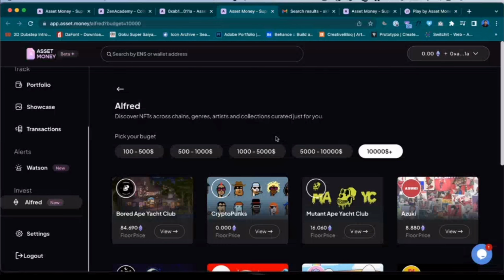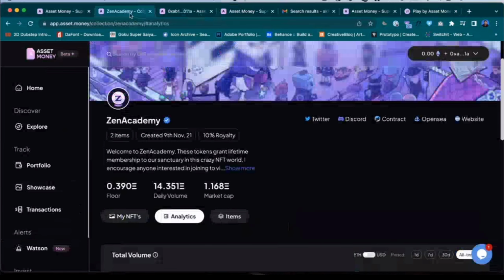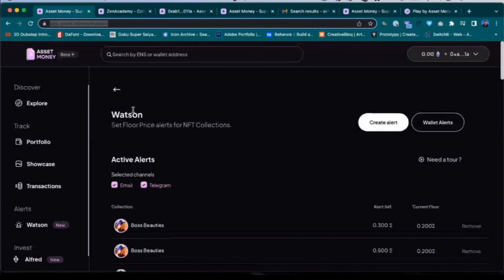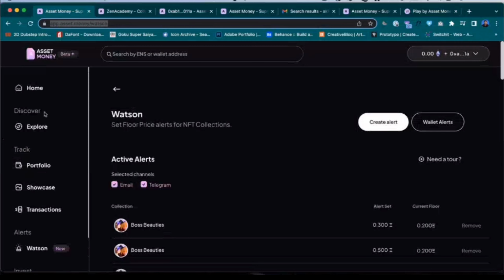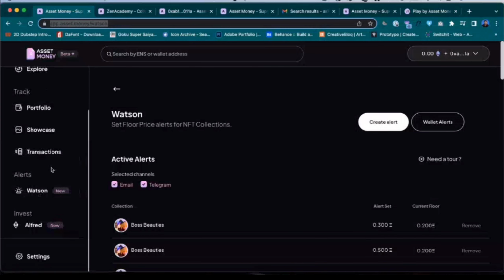Happy to take any questions if there are any so far, but let me quickly jump on to, since I've covered what NFT has to offer, what Asset Money has to offer for folks who are already in the NFT space, and also for folks who are new to the NFT space. Coming to people who are already in the NFT space, we also have something called Watson.